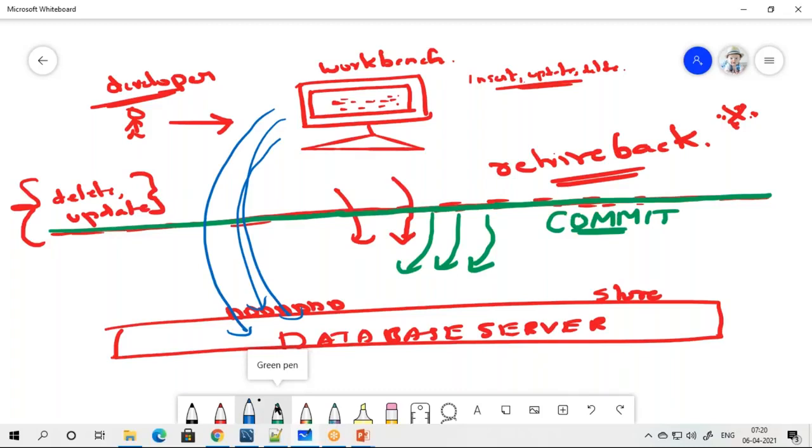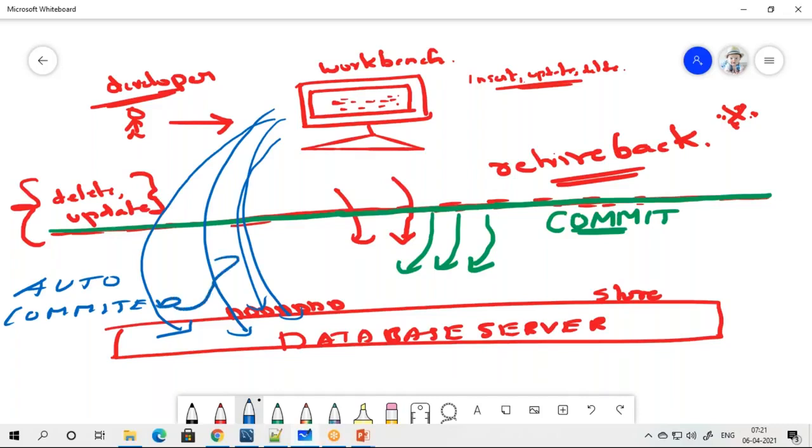Okay, for that, understand this is very important: by default, this will go and save here. So it is getting auto committed. I am not doing anything. Whatever changes I'm making, directly it is going and saving in the database server. Auto commit is activated in MySQL. But what I am telling is, don't auto commit it. Wait for my commit statement. Once I give the commit statement, then only you move to the database server.